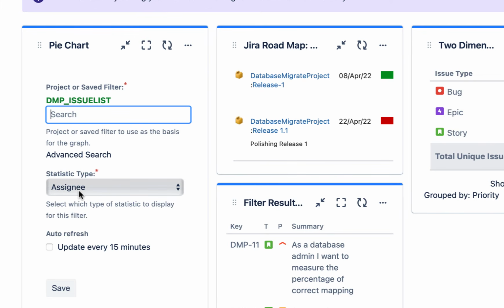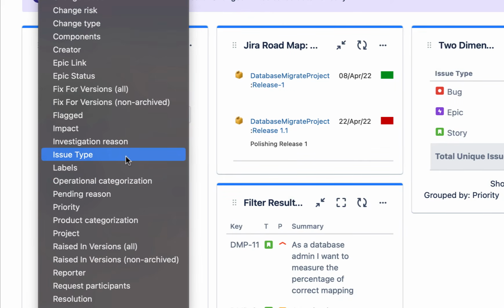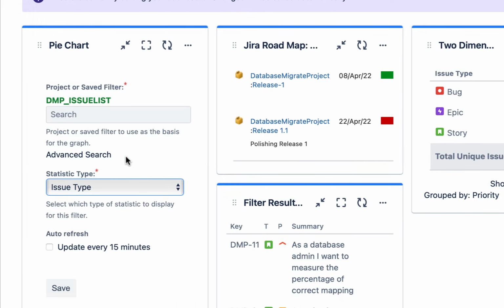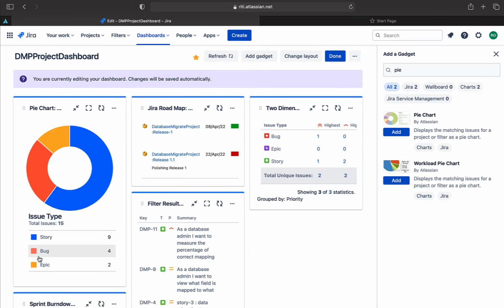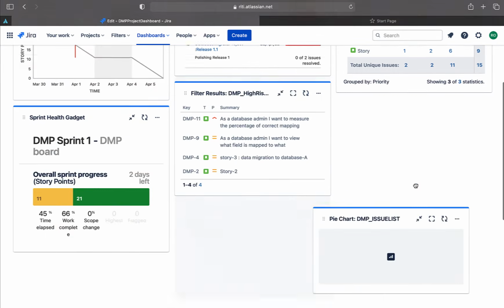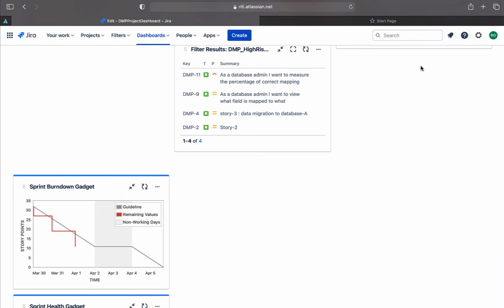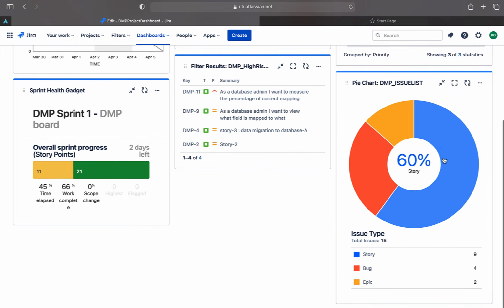If it's assignee, it means it will be categorized based on assignee. Now again here I would like to select issue type and I would like to categorize it based on different issue types, updated every 15 minutes. Okay, save it. Pie chart is ready as well. I'll move it again to the right. So looking at this pie chart, it says that 60% of your issues are stories, 26% are bugs, and in totality you have 15 issues which include stories, bugs and epics.